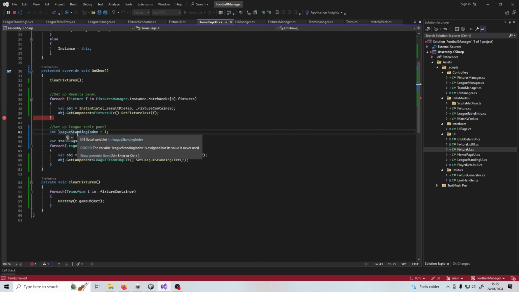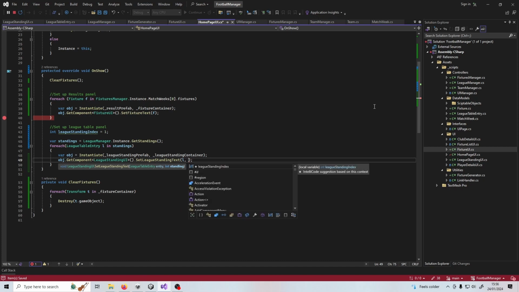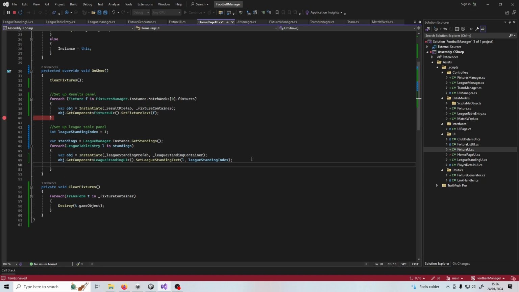So that's going to be 1, because first place is going to be 1. And I know the programmer in you is saying it's going to be 0. I mean, technically it is 0, but it's going to be 1. So let's pass in L for league whatever, and pass in the standing, which is league standing index, and then after this one, just increment it like that.